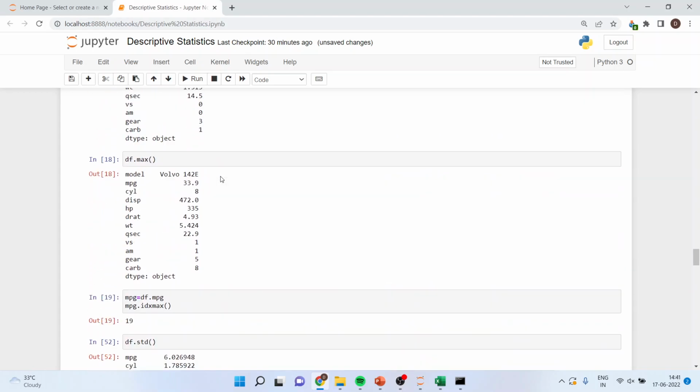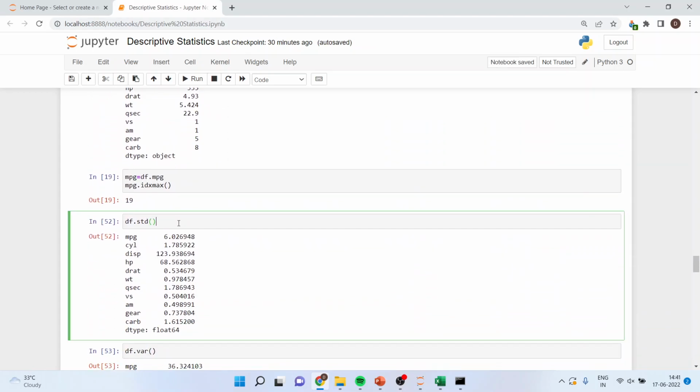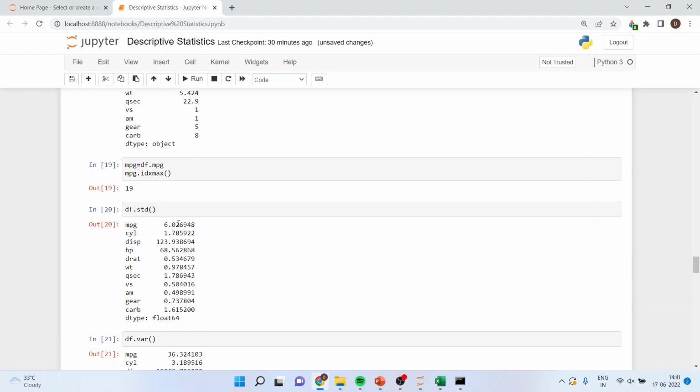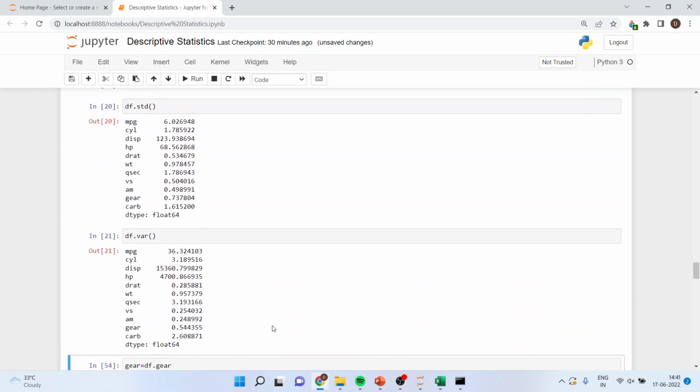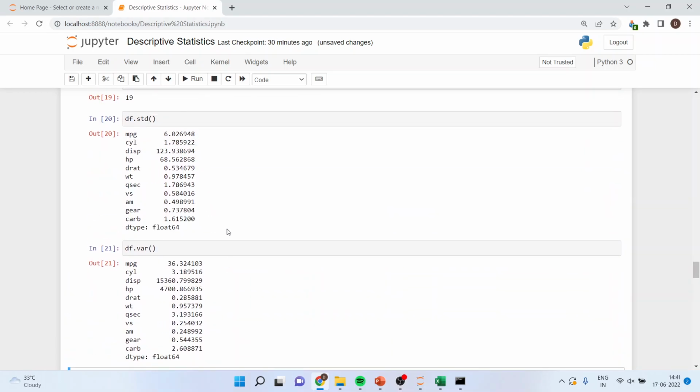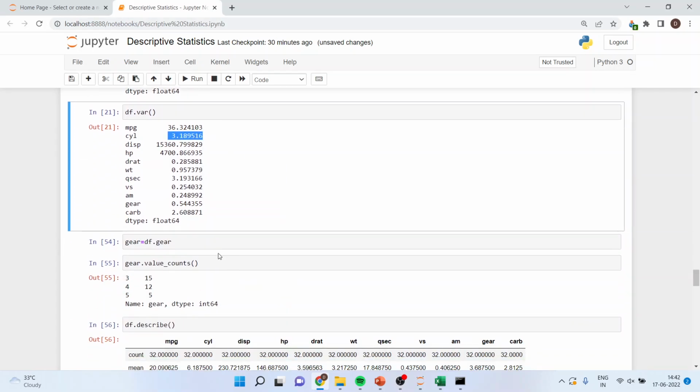Now we will run the command df.std. So it will give me the standard deviation of all the variables. df.var will give me the variance of all of these. Basically, variance is the square of the standard deviation. So if I take the square of this, I'll get 36. If I take the square of this, I'll get this one. It's a square of it.